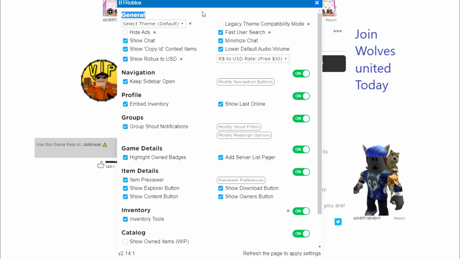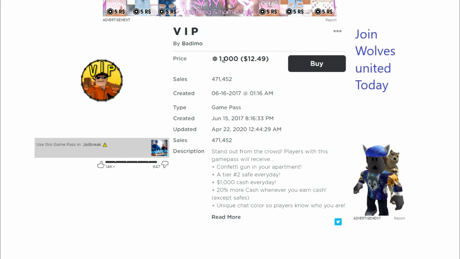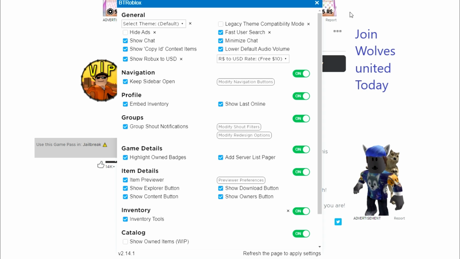So BT Roblox, very, very cool thing as well. Now this is the extension where it shows the Robux to American dollars. Like you see right here, price 1,000, and then it shows the price in USD or whatever currency you guys use, whatever, Canadian. I don't really know what you guys use. It's very helpful for that. Even though I don't really use that, it's just kind of cool to see.